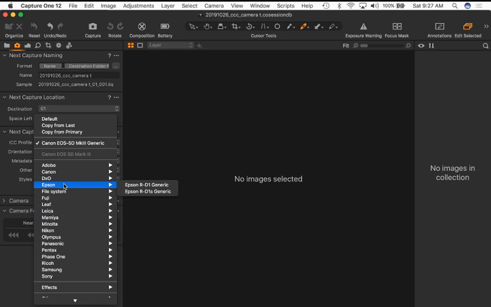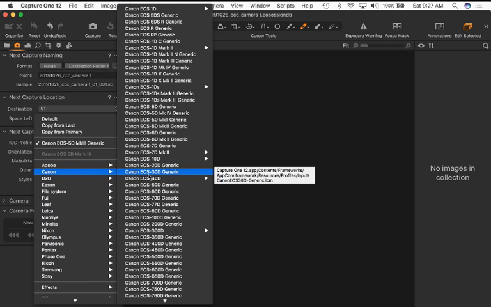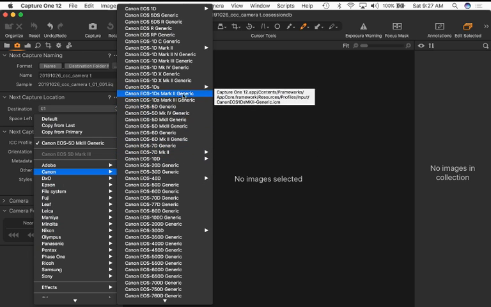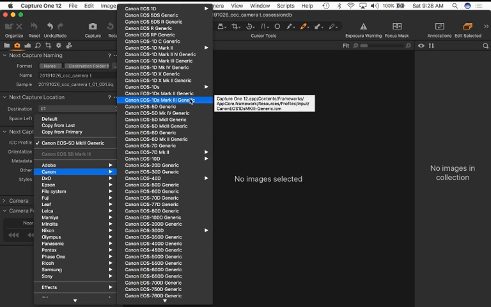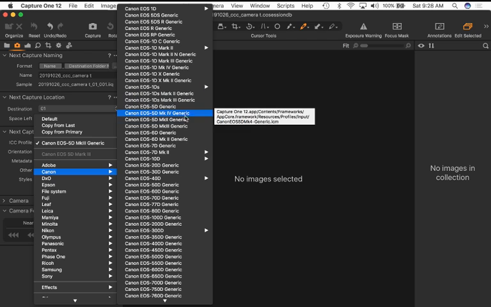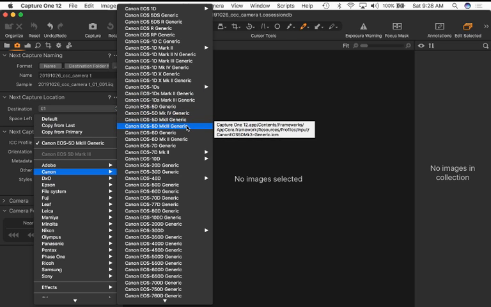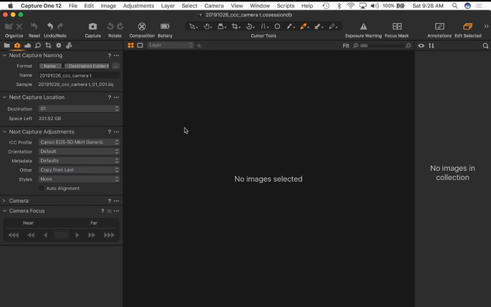If you go back up to the Canon group, you'll also notice that there are some fly-up menus for certain Canon camera bodies. So the higher end, EOS 1DS, you'll see you have four different possibles here. So you would want to make sure that you pick the right one for whatever it is. But again, in our case, there's only one, and it is the 5D Mark III generic, and I'm going to go ahead and say okay to that.